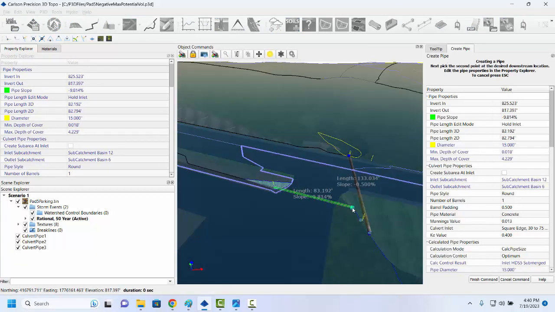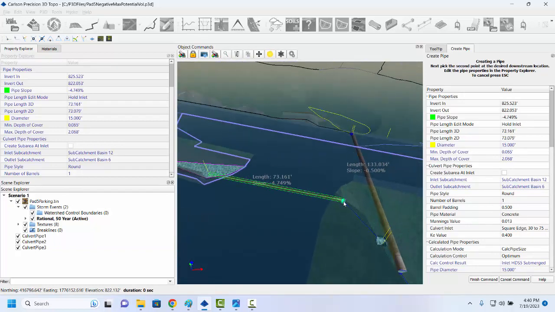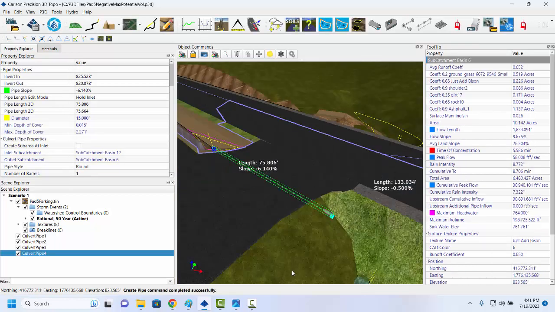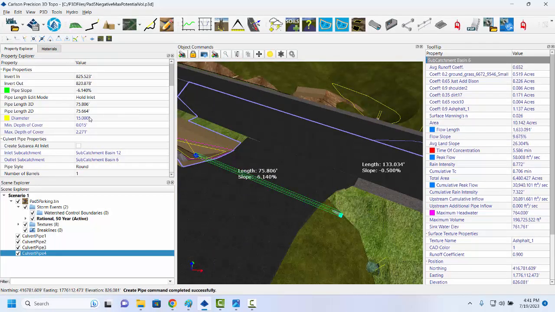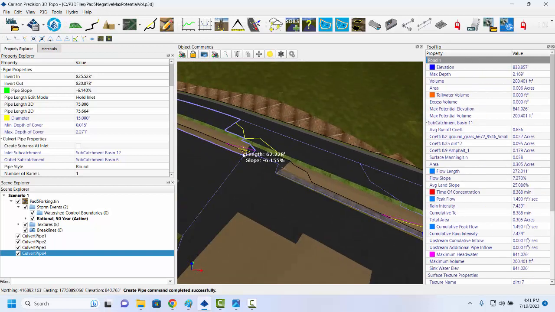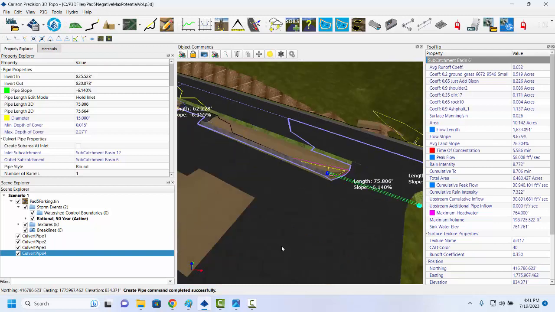And we'll put him in, and he should also be about 6% if we parallel the road. There it is. Drop him in right there. And he was a 15-incher, so he's getting a little bit of an effect from the upstream pipe.